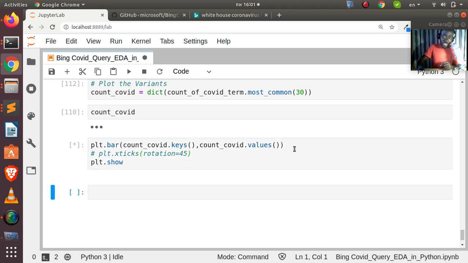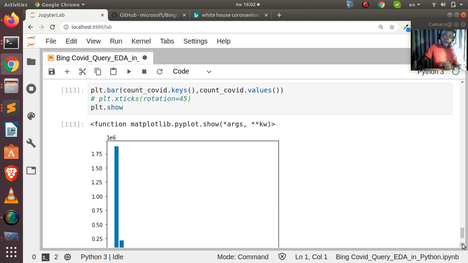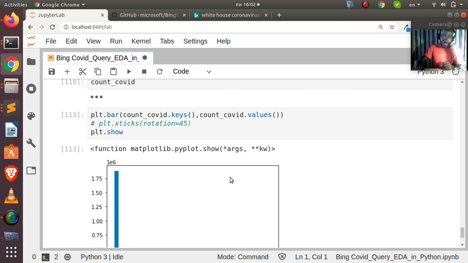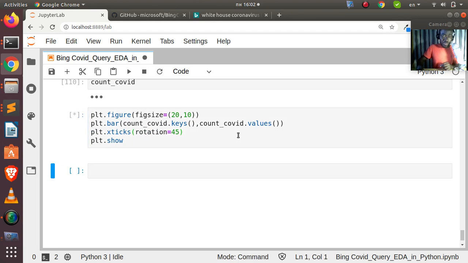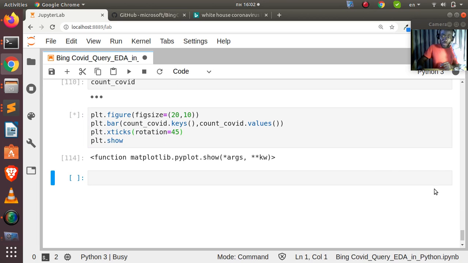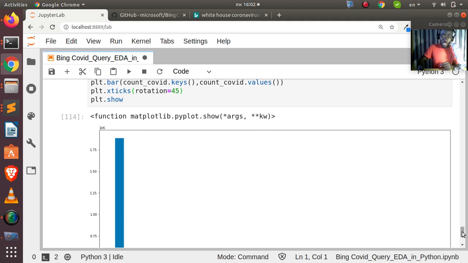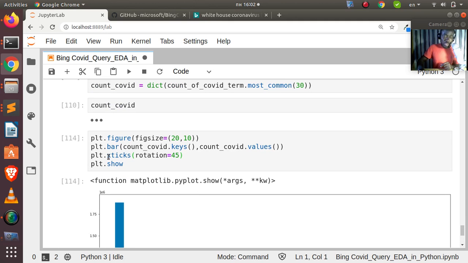Let's plot it. So this is just plotting 30, and you can see that this is giving us a very nice plot, but it is still not clear. So we can plot it in a better format. I've added the figure size, and now let's plot it. At least it's going to help us see it more clearly. Okay, you can see that this is better than the previous one, and you can see it very well. That is the purpose of the xticks rotation, which rotates the label to 45 degrees.